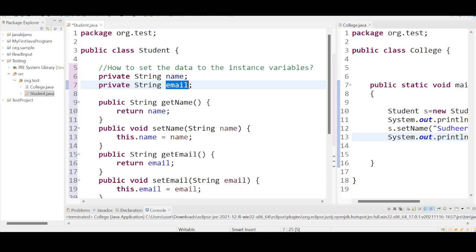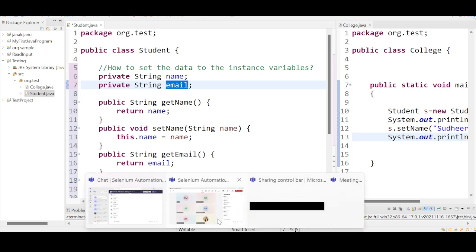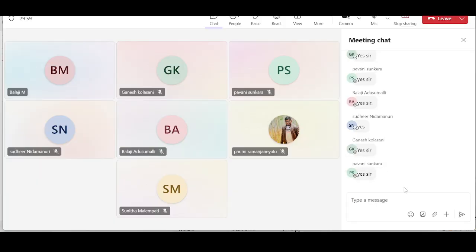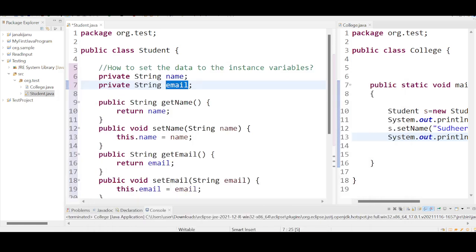We have discussed this. Anyone who can think better? Anyone who remembers that concept? How to set values to the instance variables? We completed this topic only the day before yesterday. That's through constructors.